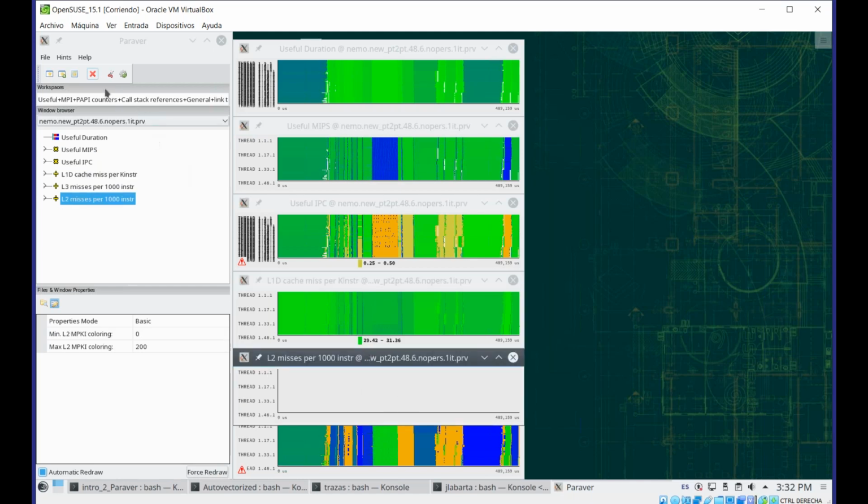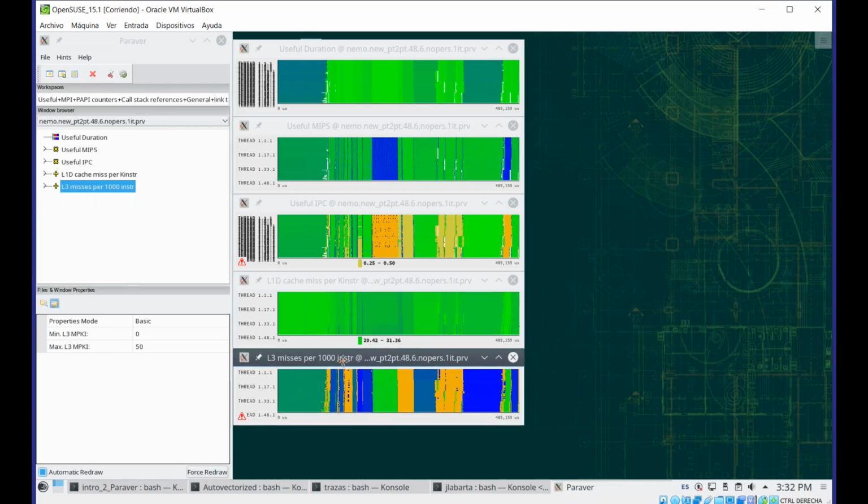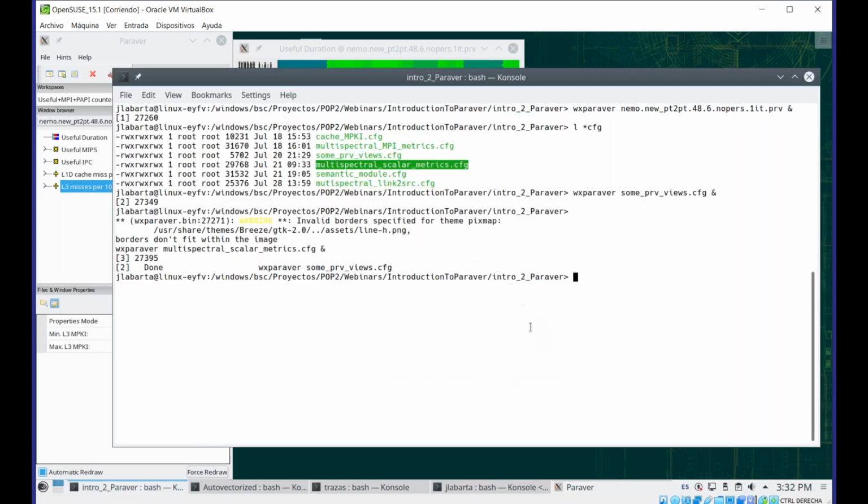Nothing about L2 cache misses, so this event was not in the trace, and you'll have to look at the extract to determine which events you have captured, and L3 cache misses per 1,000 instructions. I have other views, for example, having to do with MPI metrics, and we have seen some of those.